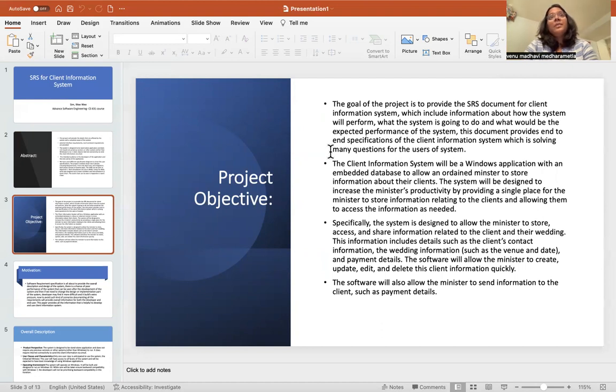Let's say the information is about the wedding place, the event dates, the venue, or the menu that he's providing. The software will also allow the minister to send information to the client, such as payment information. He can use the system to send payment information to the client, so that the client is aware of what payments need to be made and where exactly they have to be made.